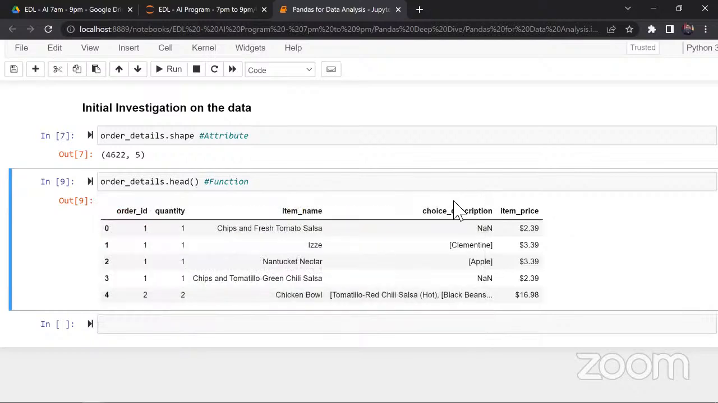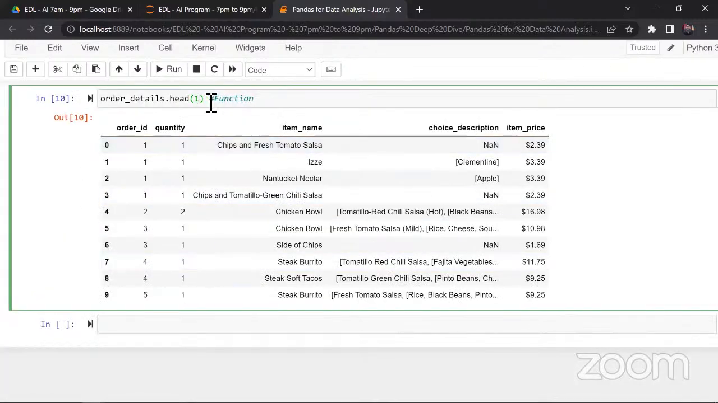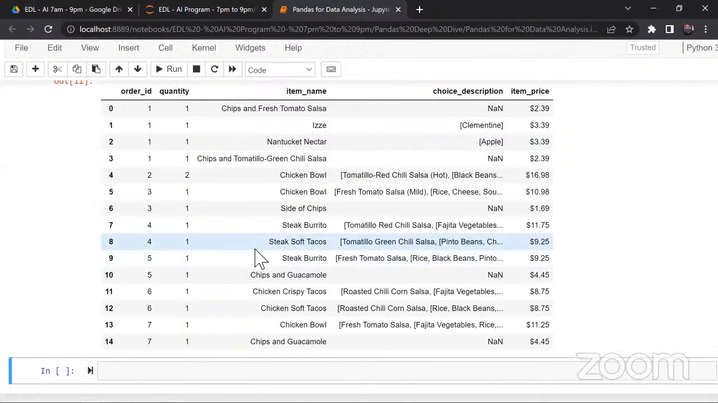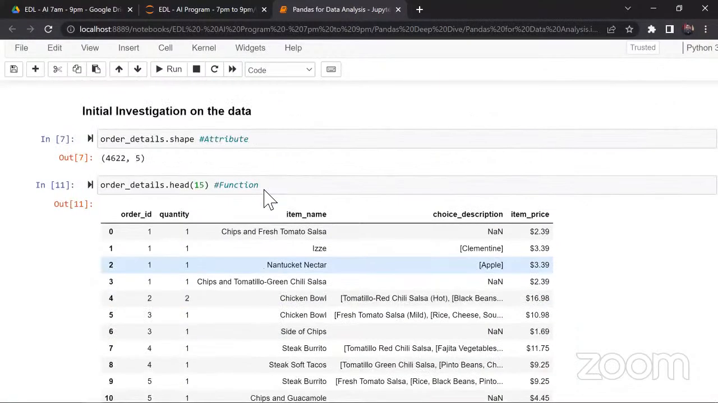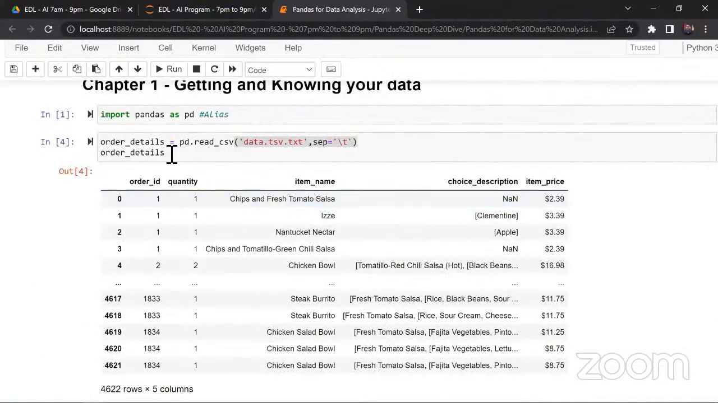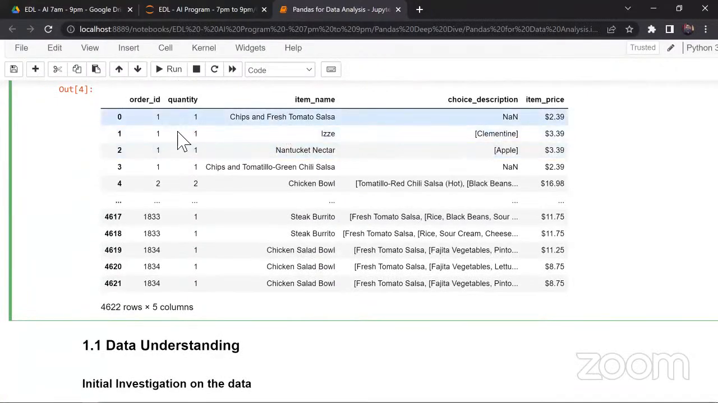In case I want to see the first 10 observations, you can just directly mention the number 10, and you're able to see the first 10. Let's say I want to see the first 15 observations, I can see it. Now, why do we have to use this head function? I'm getting a question. Because if you just display the order details without using the head command, the data is stored in this variable, and you can't see just the first 5 observations and the last 5 observations.